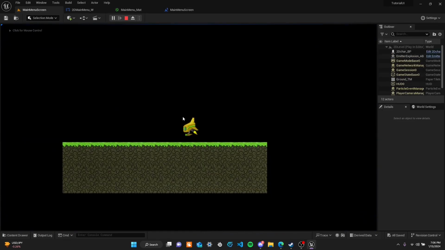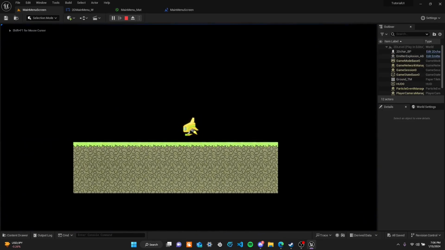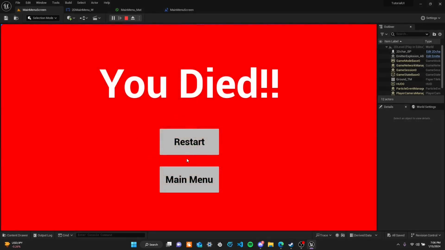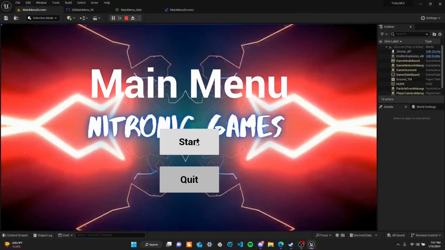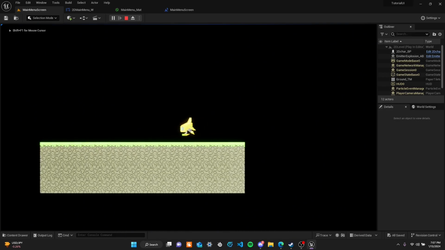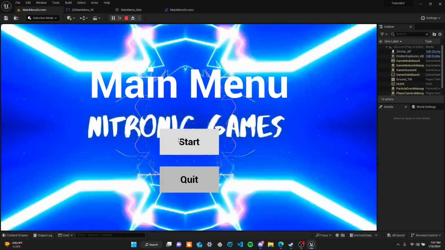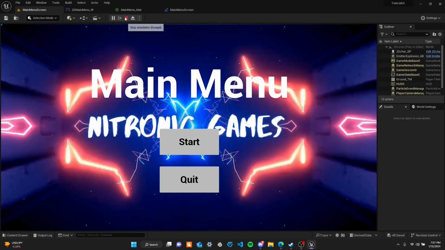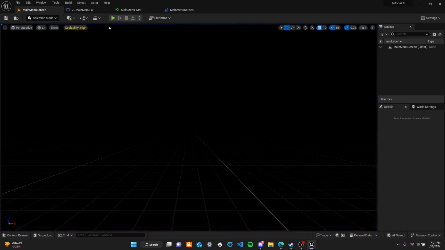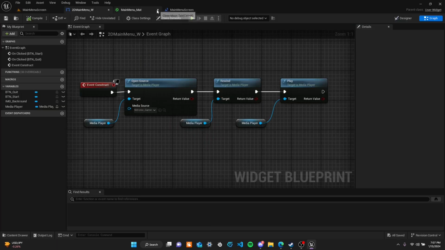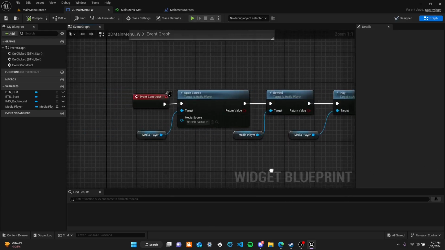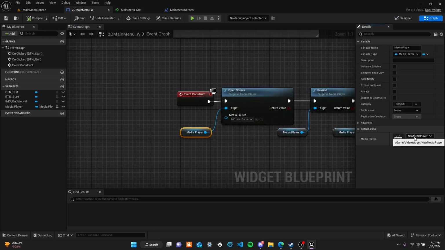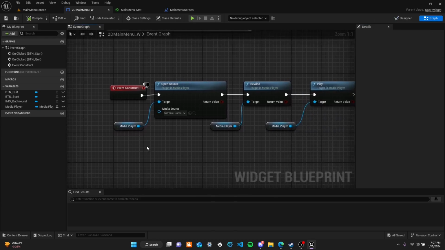You can press start. You can move around. And you go in here. You die. Main menu shows the video. Start. Main menu. Everything's working. Now you can do that. You can show a video for any widget you want. It doesn't matter what you're doing. It should work no matter what. Just make sure you have all this code, and obviously select the new media player. And that should be it.